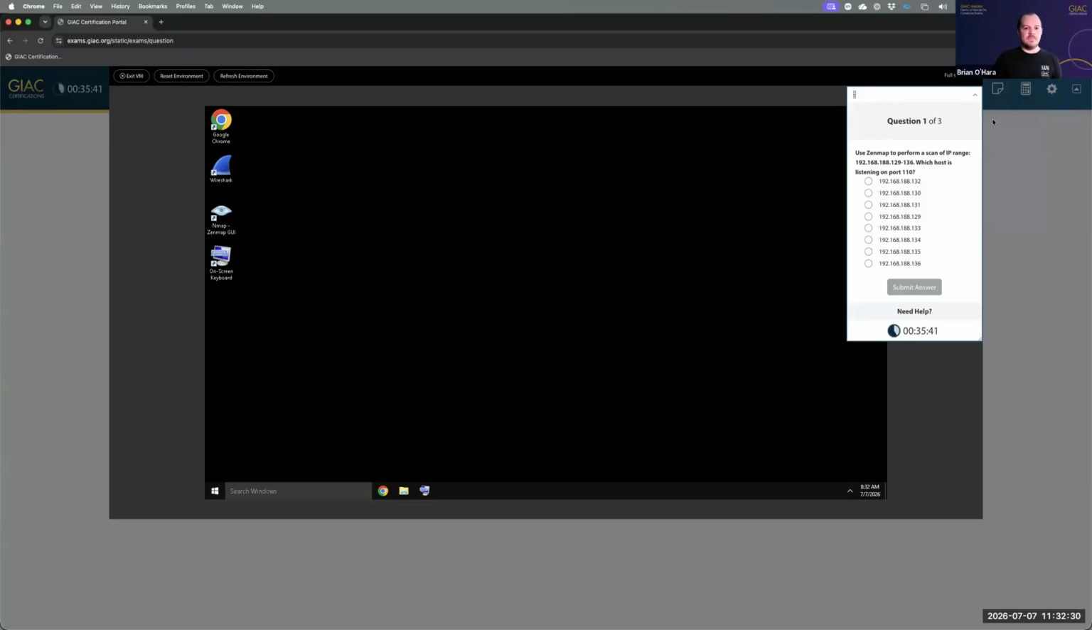All right. So let's jump into this one. This is a Zenmap question. This is asking us to perform a scan of the IP range, and it's looking for a listening port. For anyone that's not really familiar with what a port is, it's a networking technology that I've always heard described as an apartment number, and the IP address is the actual mailing address. A port represents a connection point or an endpoint that is hosting a service of some sort.